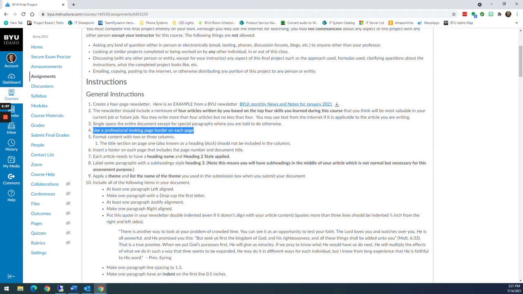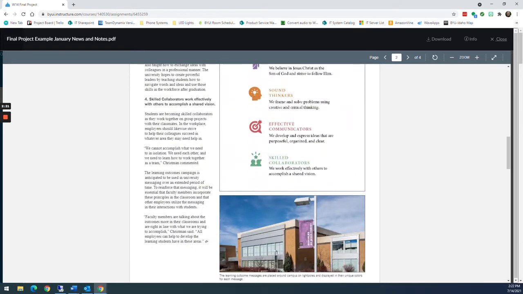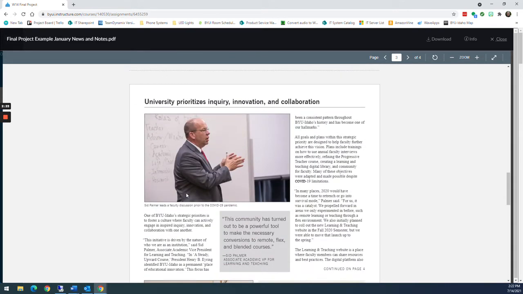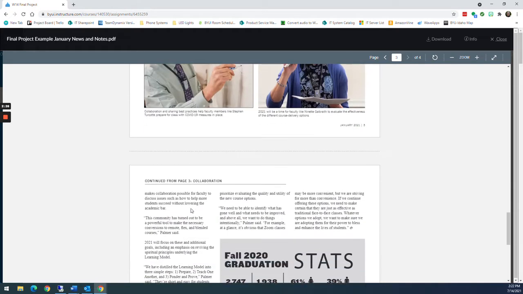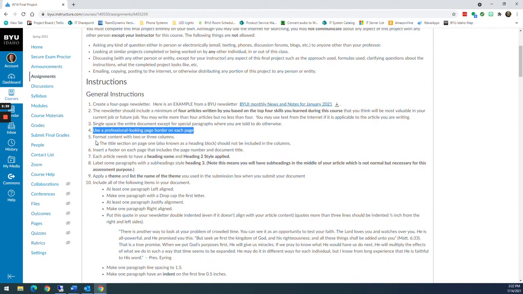We want your content, which means the items that you're typing in, so your descriptions of stuff, we want that to be in 2 or 3 columns, just like our example. You notice that in this example, there's 3 columns, and in this page, there's actually just 1 column. So you don't have to mimic this exactly, but it's just to give you an idea of how a professional newsletter would look like. So we want to make sure that you have 2 or 3 columns. We want a footer on each page that has the page number or document title. So you want a footer on each one.